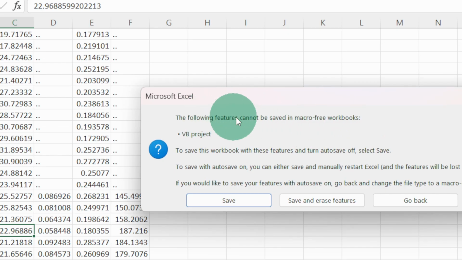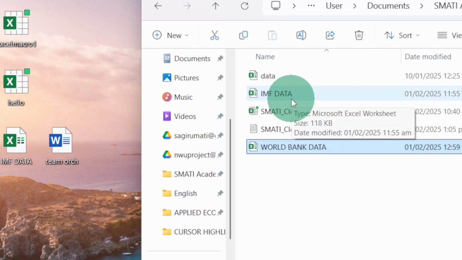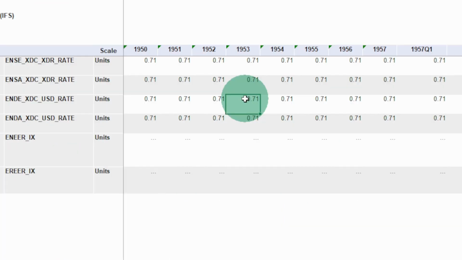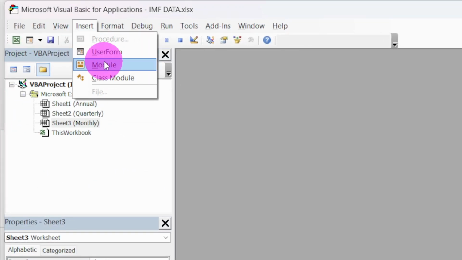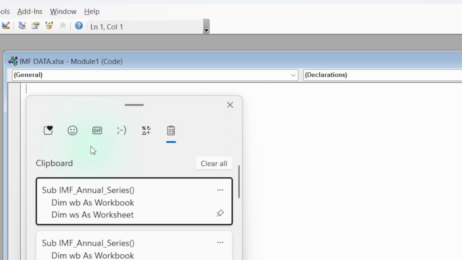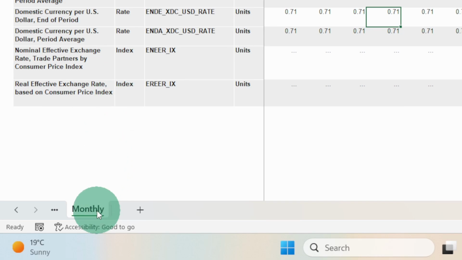Because of the macros we added to this work file, we need to save it in a different format than the original format of Excel. We can now clean the IMF data using the same procedure. We also go to the developer tab, Visual Basic, Insert, Module, Windows key plus V to open the clipboard. Click on this to paste. We close. Make sure that your monthly sheet is active.